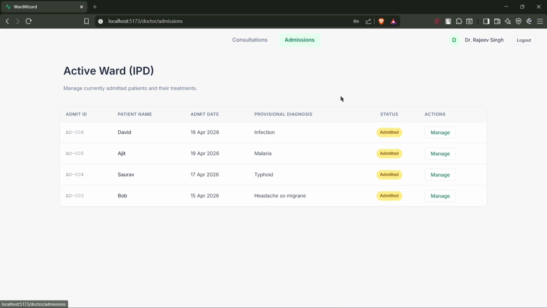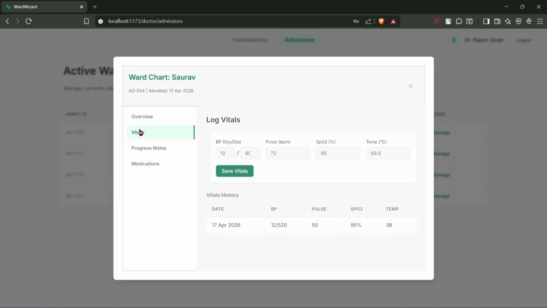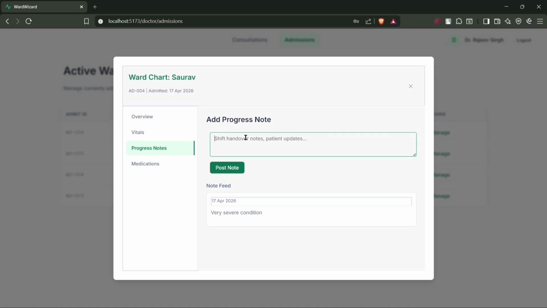Whichever patients are admitted, the doctor can look at them and manage their overall admission. The doctor can input their vitals like BP, pulse, SpO2, and temperature, and click on save vitals, and it will be updated here. And same for the progress note. We can just write that the patient is healing well, and we can post the note and it will be updated here.